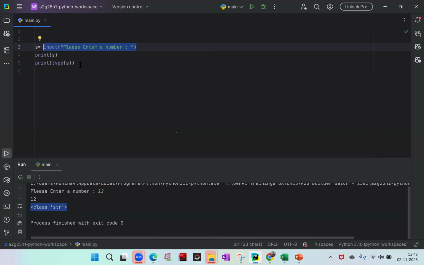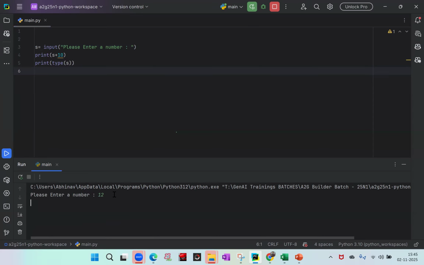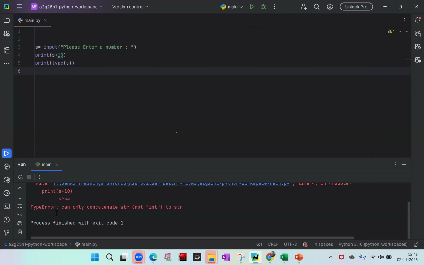Let's say that instead of a string as the return type, you want an integer. You don't want a string, because if I do S plus 10 here, what will happen? If I enter a number here, an error will come, because to concatenate, you have to use a string here, right? This part is a string, but this part is not a string, so the error is coming.